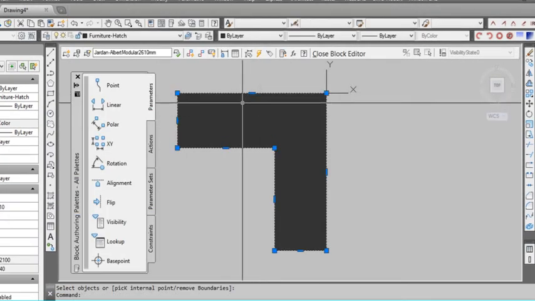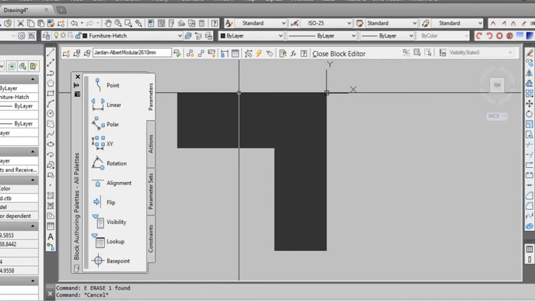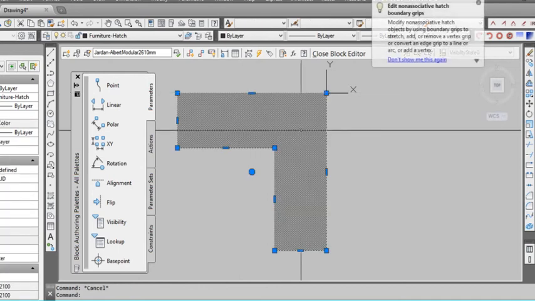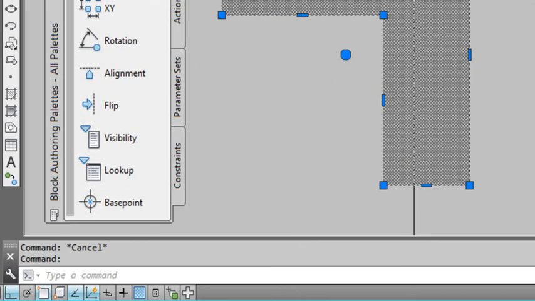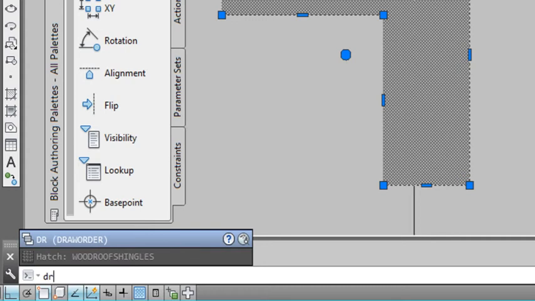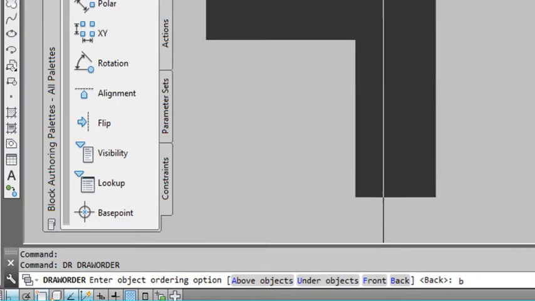Now if I click there, you can see I've selected the polyline. We don't really need that polyline anymore, so we can click E and then space for erase. And now we click again, we've selected our hatch. And what we want to do is use another command, which is draw order. So with the hatch selected, type the letters D and then R, and then hit space. Now it's going to ask us what we want to do with this object. So what we want to do is select B and then press space.